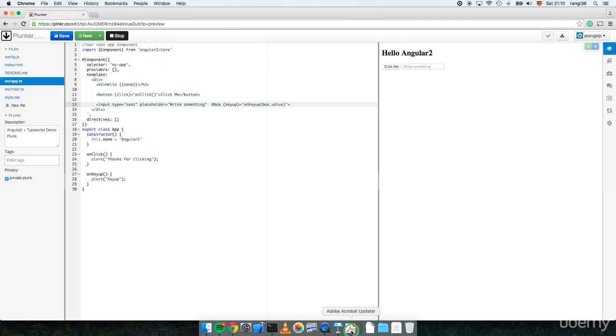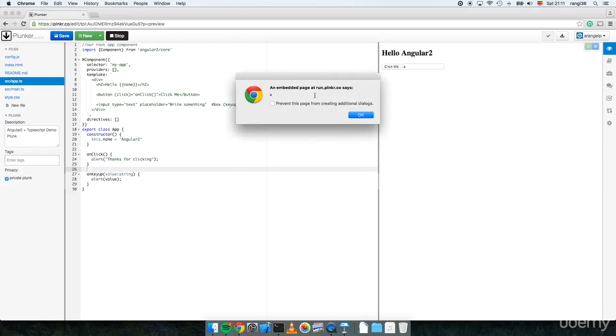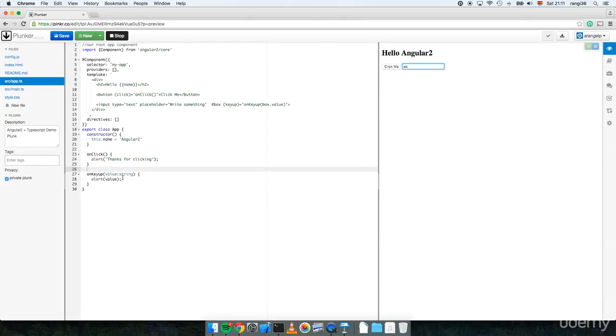So now, close, go. So we are defining a local variable here, box. So we want from the box, this is the box, the value. So here we should expect a value of type string. And here we put value, right? An alert. So we type A and we receive A, we type B, we have AB. Remember, we are getting the full value, so not like the key, but we are getting the value from the input.